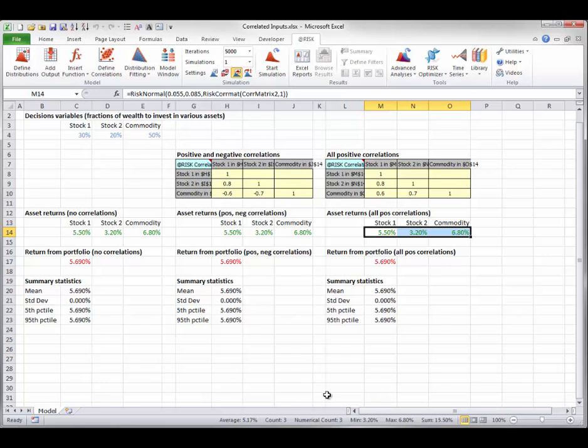For example, the 5,000 stock 1 and 5,000 stock 2 returns are shuffled in such a way that low values tend to be paired with low values and high values tend to be paired with high values. Now I will run the simulation for 5,000 iterations.